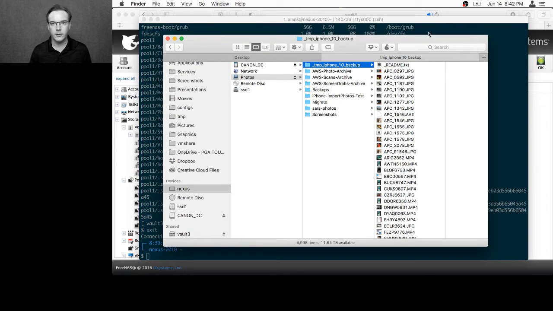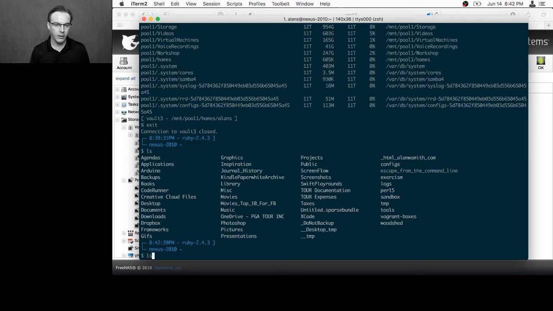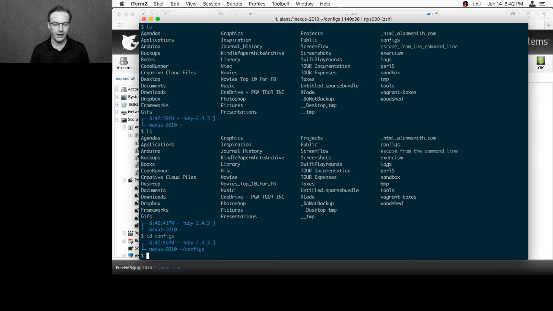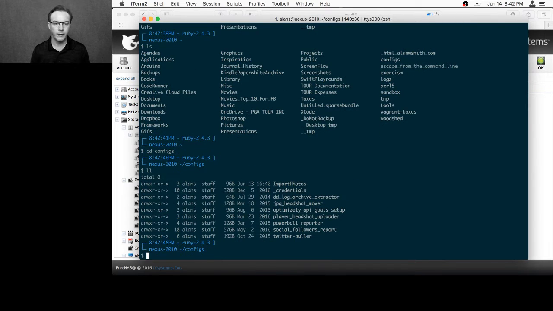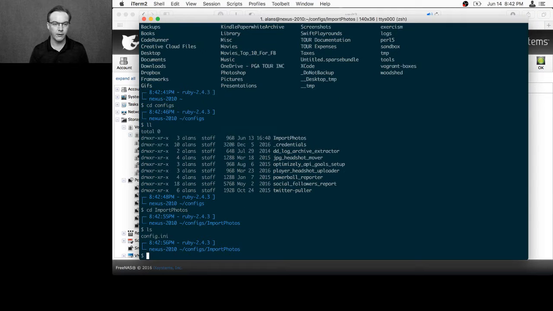Here's this Canon DC, and actually I need to go, I already looked this up, but in my home directory, I keep a config directory where I put stuff that I build. And so import photos is the name of the script. I was already messing with this a little bit before I had the idea to do a live stream with it. So, but in this config file, whoops.